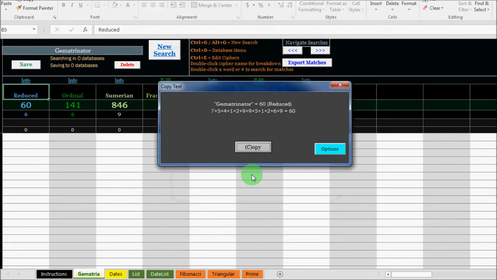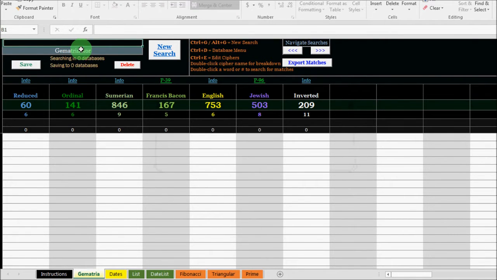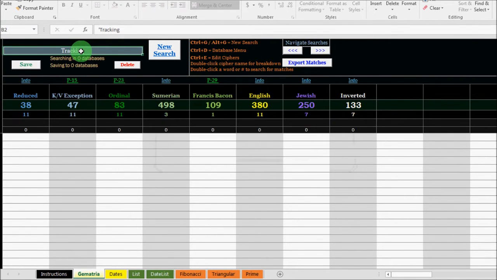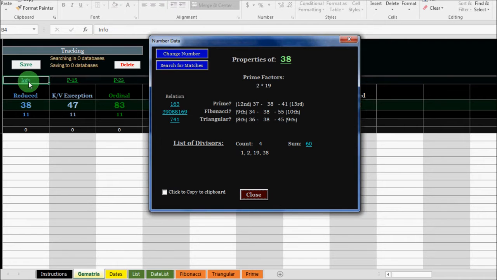Another new feature is the Number Properties form. Now first off, if a phrase's calculated result is a prime, triangular, or Fibonacci number, it will say so above the cipher name and turn green. Otherwise, there will just be an info link you can also click to display the form. So this menu gives you some nice information. On top, you'll get the prime factorization.